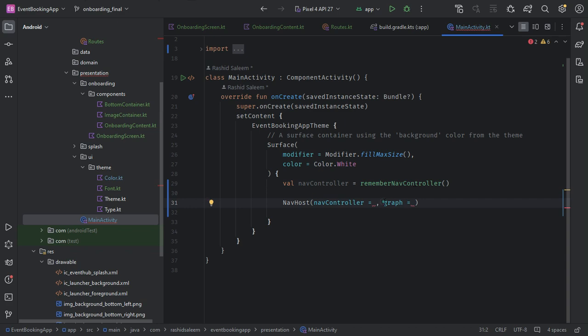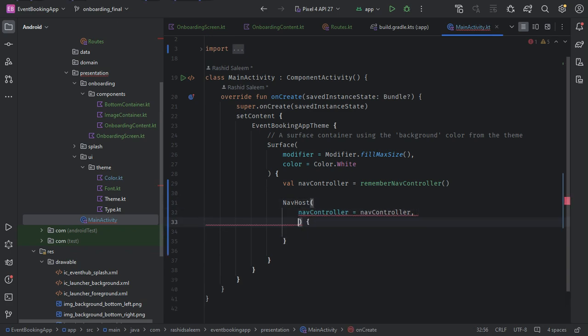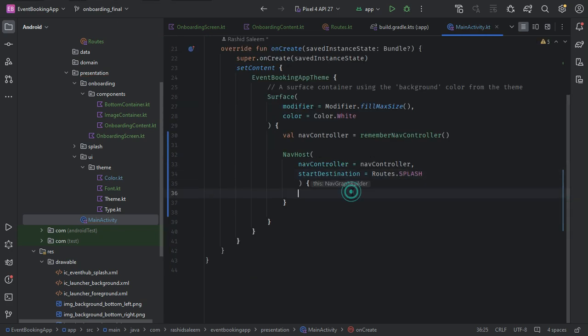and use this nav controller, and start destination would be our splash screen, and in here we will put all our screens which we want to show in this navigation graph.